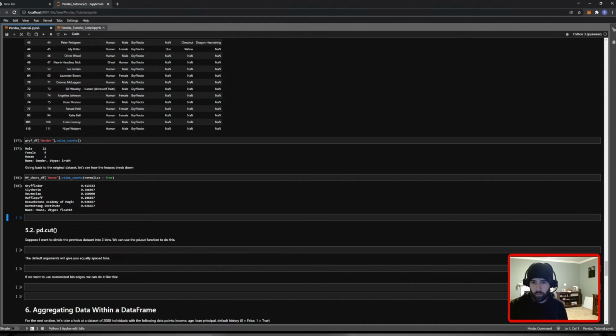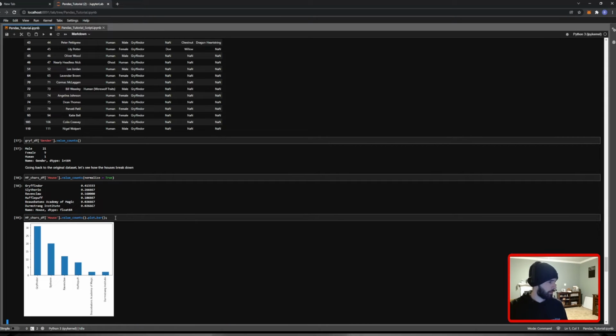And then you can also visualize this too. So what you would do here is at the end of value_counts, you can do .plot.bar, and that'll give you a bar graph. And we chose the actual values here instead of the percentages. But if you want to do the percentages, you can do that too. And just say normalize equals True. And there you go.